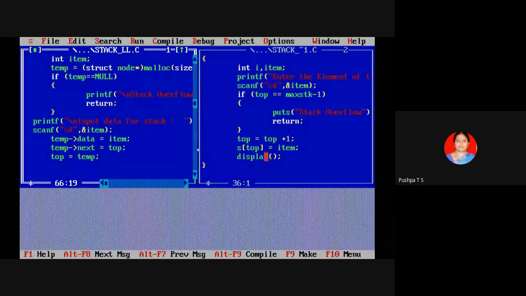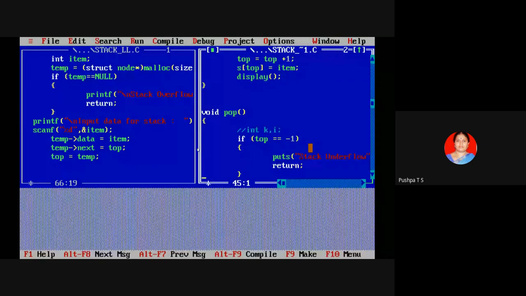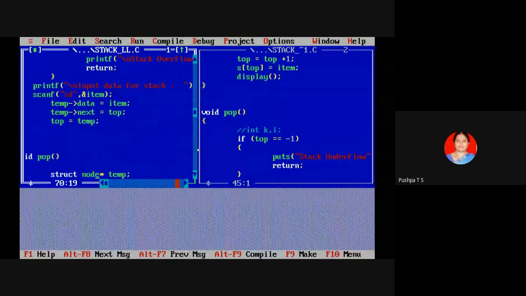Okay, here the same thing, look here. Top equal to top plus one and stk top equal to item. I'm displaying every time as soon as I'm inserting, but here I'm not doing that. Okay. Next here, the pop operation.